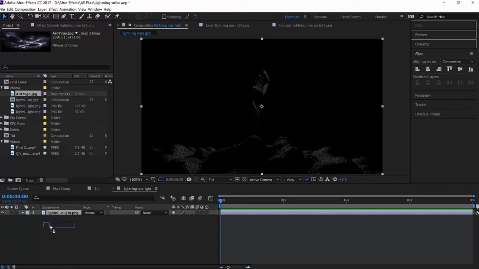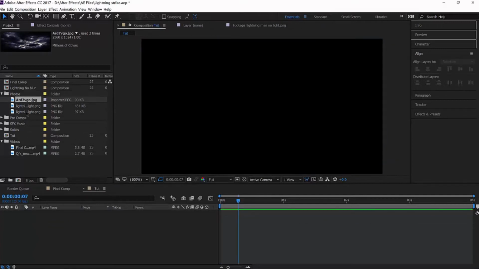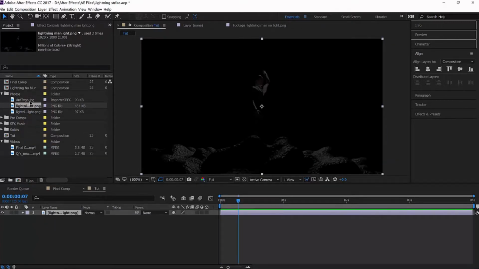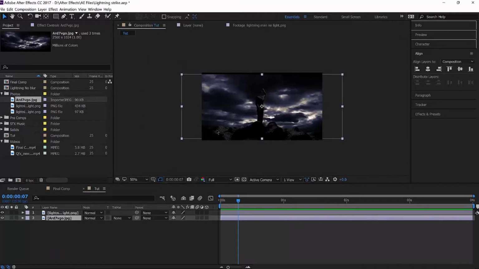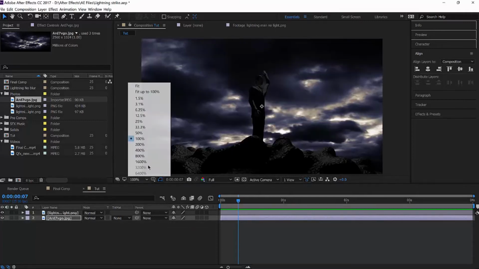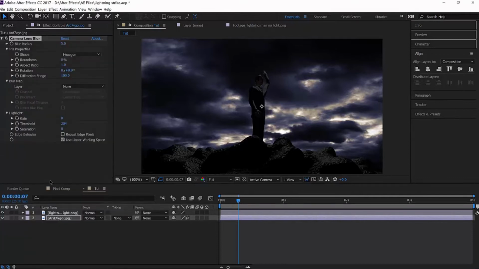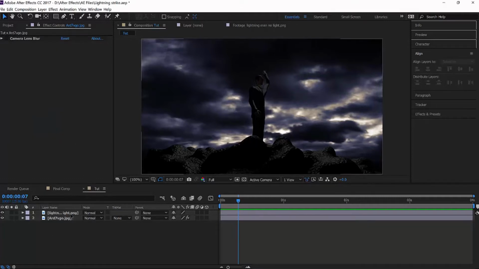So here I have a background layer. I googled dark sky and got this off the net. I just dropped this behind my keyed background, keyed character and foreground. What I'm going to quickly do is add a camera lens blur to this, but not much. 5 seems okay, so let's just turn this off for now.